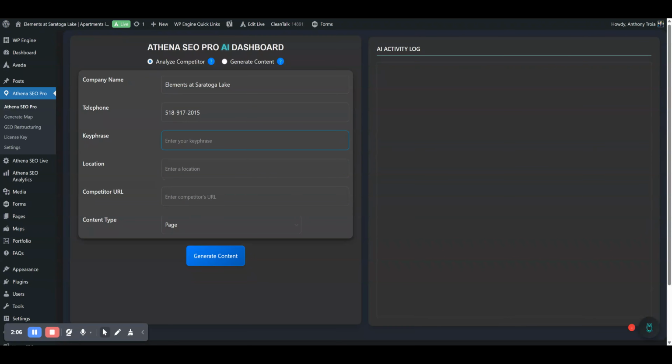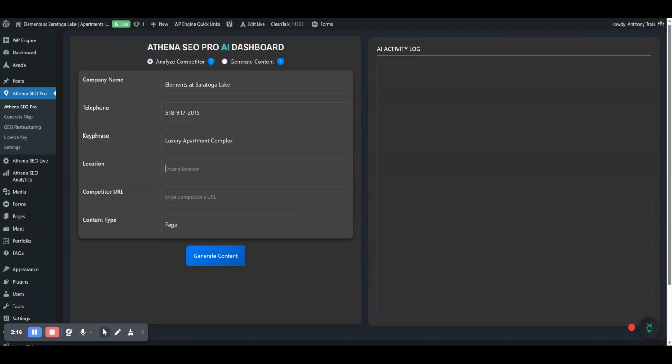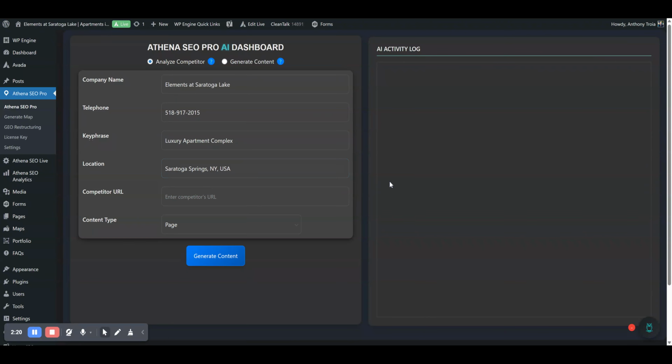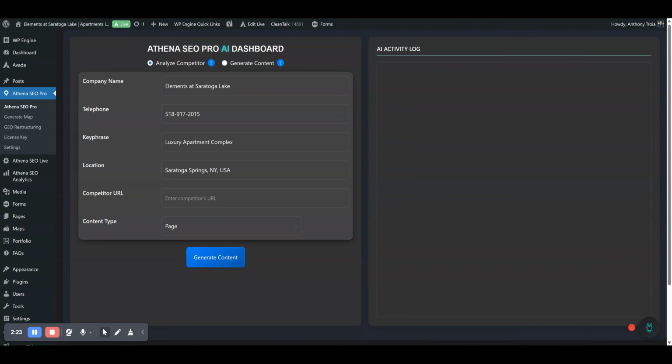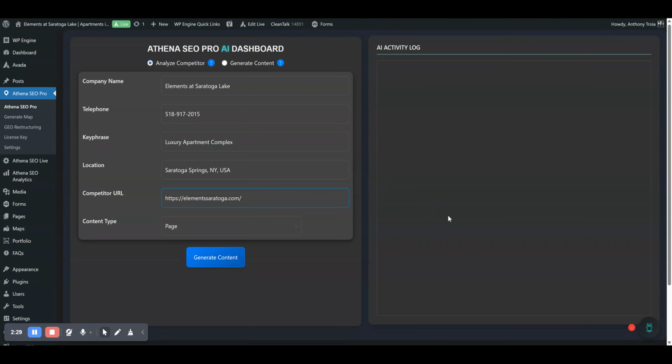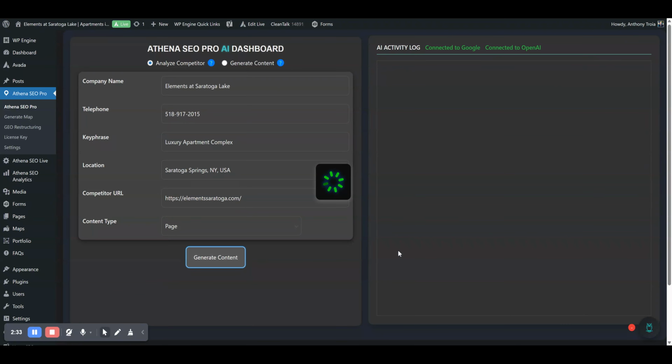So let's go here to key phrase. We're going to do luxury apartment complex. For location, we're going to search Saratoga Springs, and it pulls in Google Maps automatically. And just for demonstration purposes, we're going to use their own website as the competitor site, so we can scan that content there. We're going to click on Generate Content here.